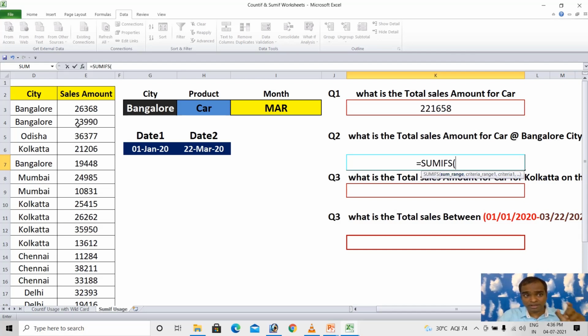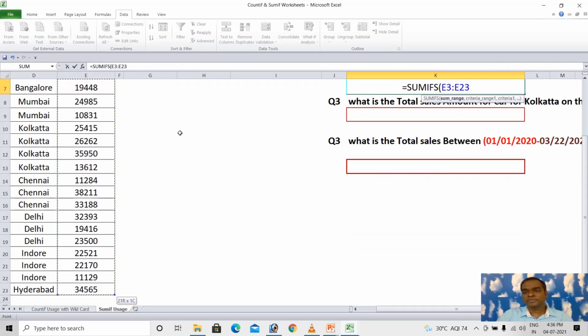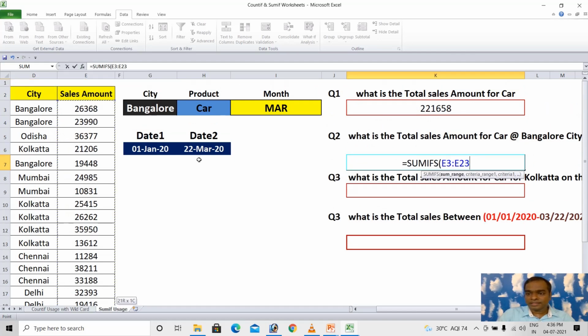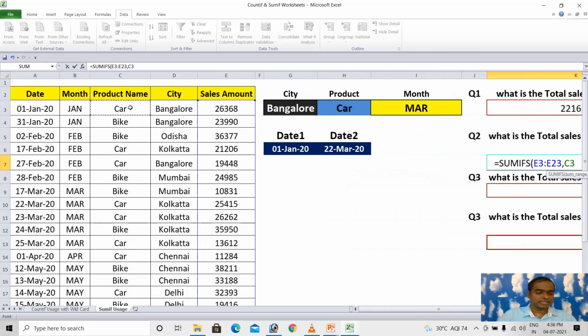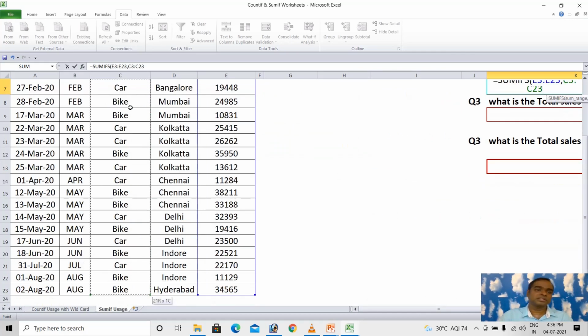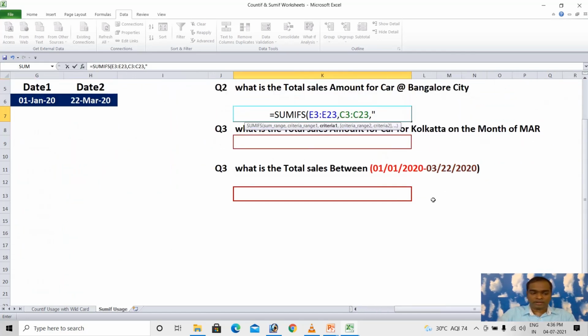I would like to sum the total sales, so that's the reason I have to select that range, E3 to E23. Next, my criteria range: I'm looking for the product car, and that is for Bangalore city. Here you can go for city first or product first, that does not matter. In this case I am going for product name first. So I select the product range, C3 to C23, then comma, then I type car.